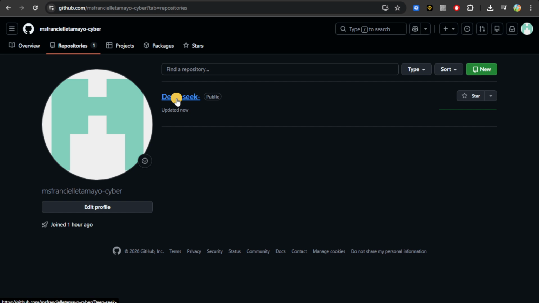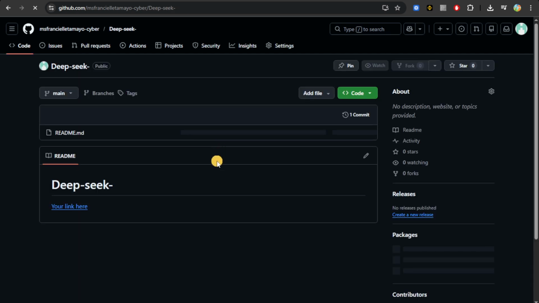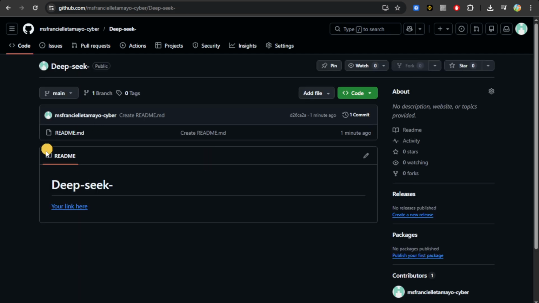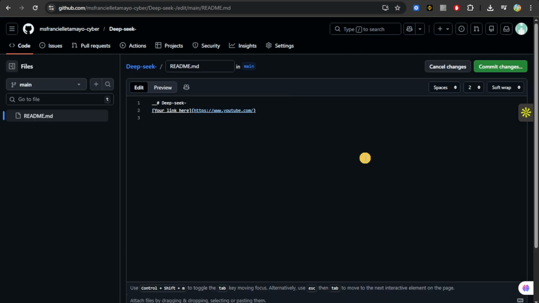I'm going to click on this repository, and then from there it will take you to the information page of your repository, and then you will see this readme section. What you're going to do is click on this pencil icon right here. This is the edit file. You're just going to click on that. And then from here, I'm just going to delete this so I can show you how I did that.